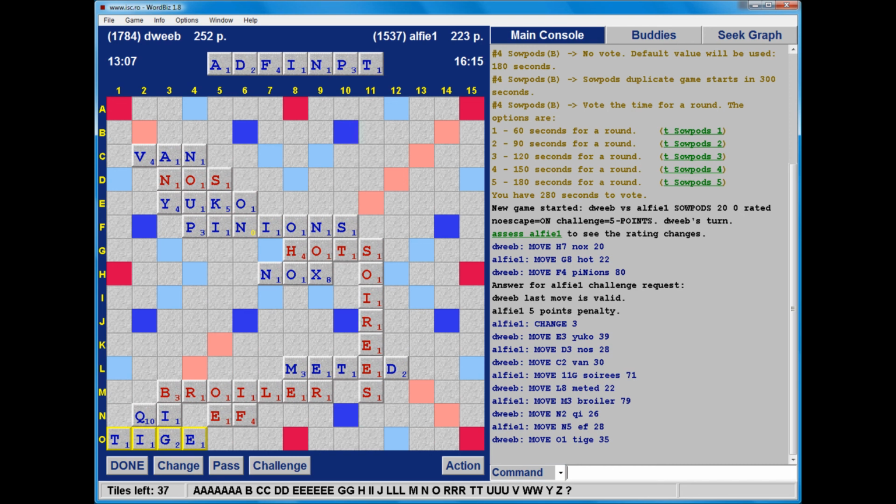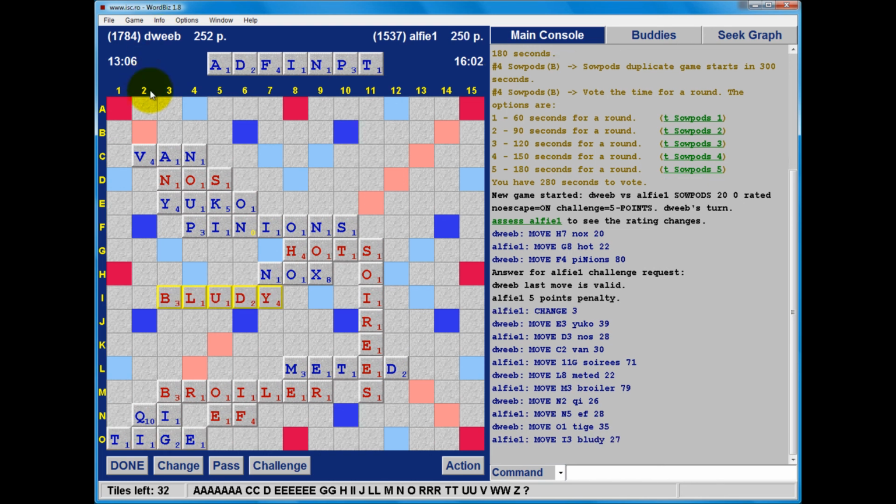The board is pretty blocked, so my opponent could well play in that area. He could play down through the M of meted, which would deny me that F spot I've just been looking at. But he doesn't. He scores well. He's only 2 points behind, so this is a really close game. So what I'm thinking of is playing FAP here.